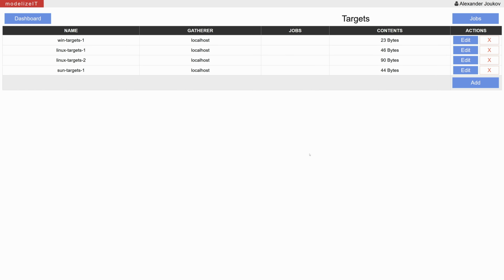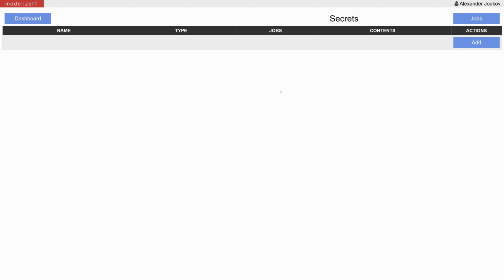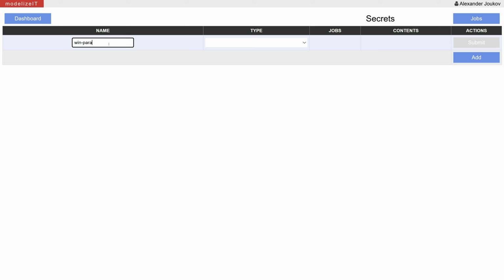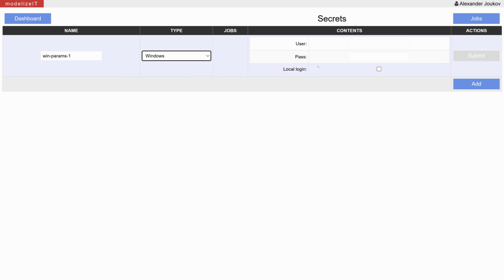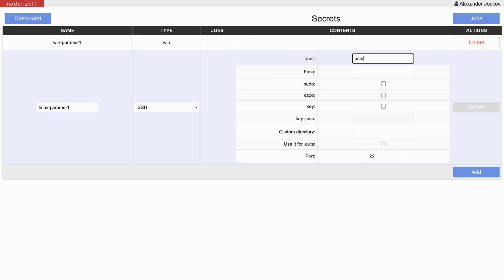Now, let's create the credentials for each of these servers in the parameters section. We're going to create WinParams1, LinuxParams1, LinuxParams2, and SunParams1. This is going to be of type Windows, and we're going to use the username and password. Now let's create LinuxParams1. This is going to be of type SSH. Again, using the username and password.